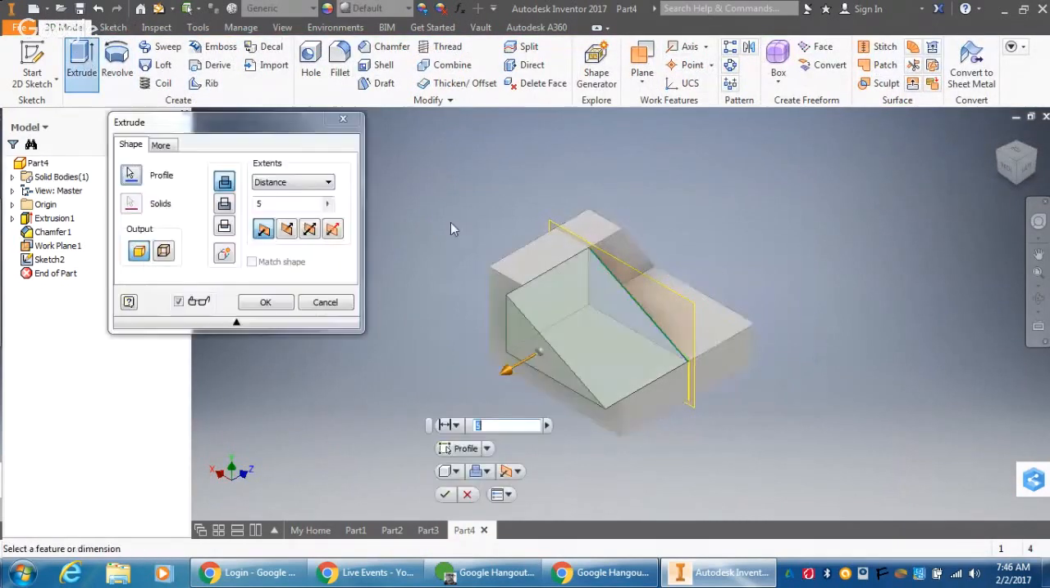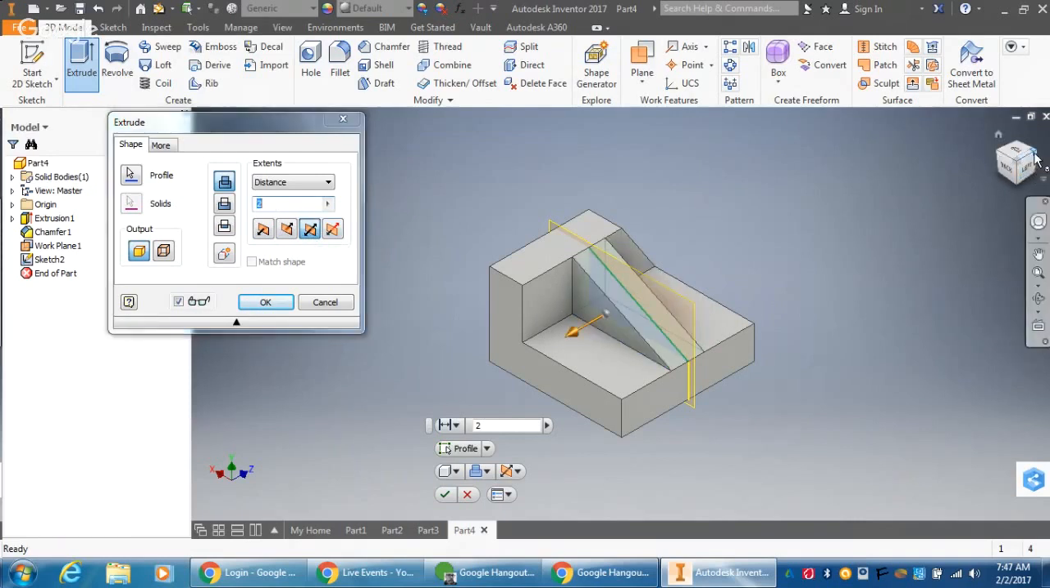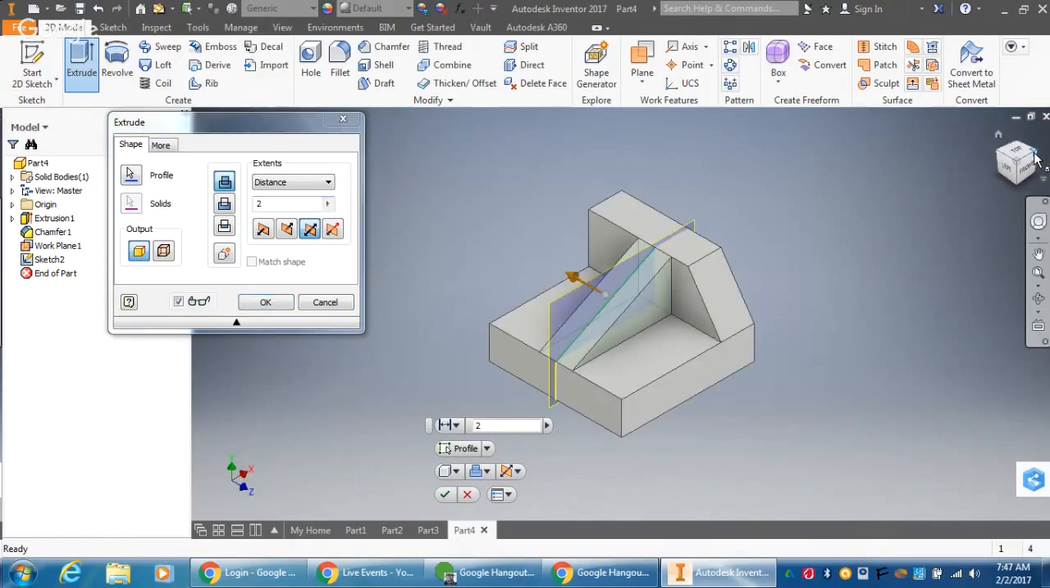What I want to do is extrude that triangle, but this is going to be different. That triangle needs to be a thickness of 2, but I want it to be centered on the object itself, so I'm going to select symmetric. You can select one direction, you can select another direction, or I can say symmetric, and there you go. Now it's symmetric about that plane.